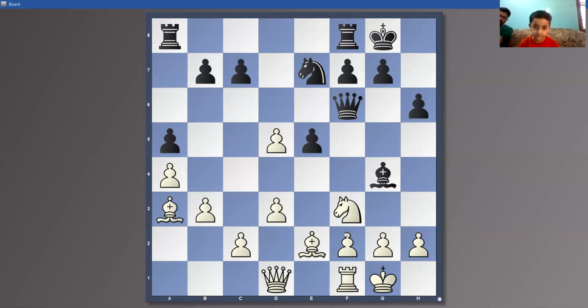D6. You want to play d6? Yes. Okay, very good. So you are continuing the attack. Okay, I will simply capture your pawn. Capture on d6. Now tell me what was your plan of d6?